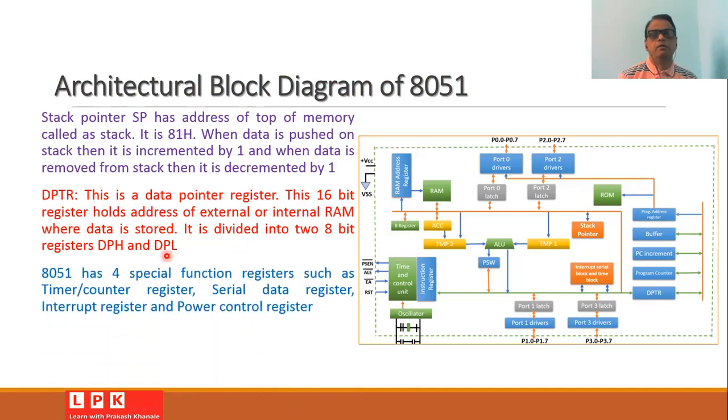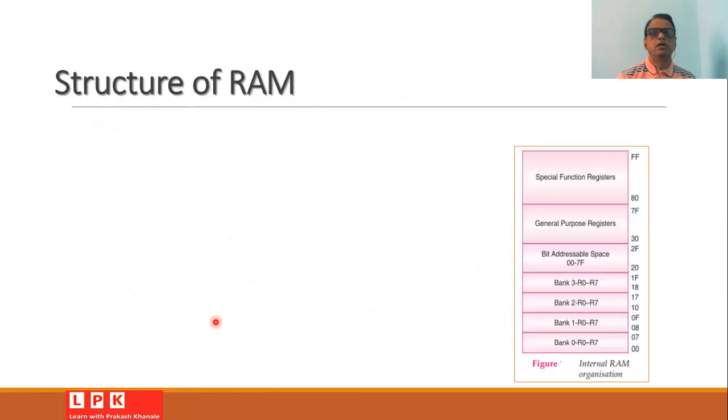8051 has 4 special function registers, such as the timer or counter register. It will also have a serial data register, an interrupt register, and a power control register. So a lot of registers are available, and every register is assigned a certain function or job.